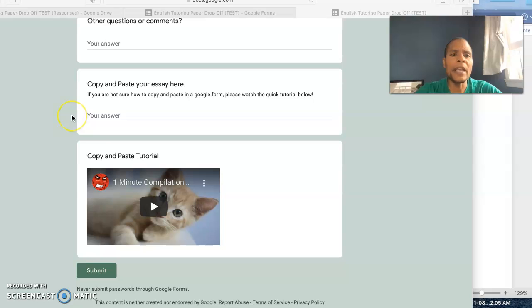Finally, you're going to copy and paste your essay here. If you're not sure how to copy and paste, please check out the tutorial in the spot below.